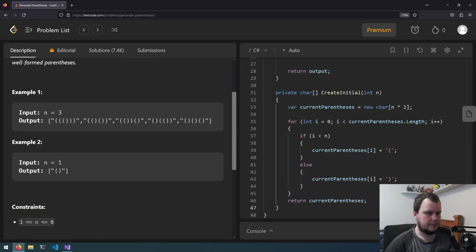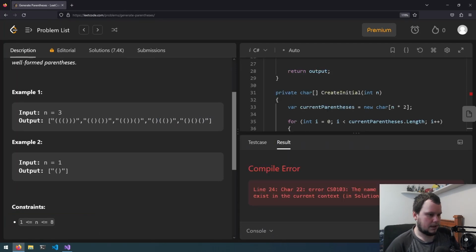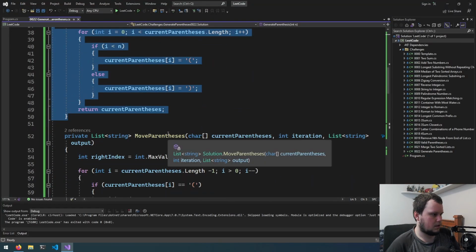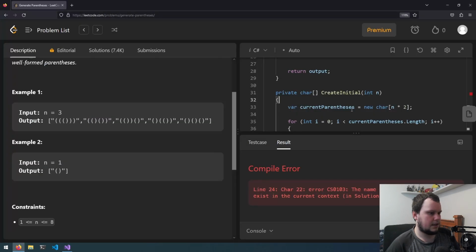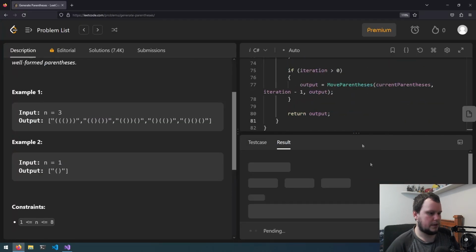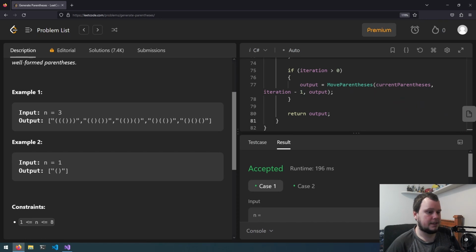But first we'll run it with the test ones just to make sure. Name remove parentheses doesn't exist in solution. Where did I do that? Oh, I forgot to copy over this code. So copy that and bring it back over here. Run. That worked on both test ones, so now let's submit and hopefully it's all good.